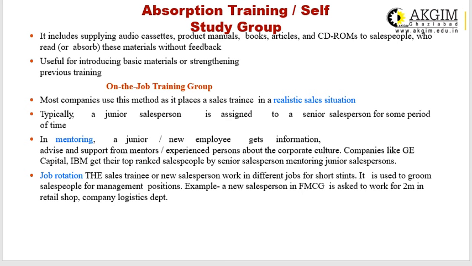Then we have on-the-job group training. Most companies use this method as it places a sales trainee in a realistic sales situation. Typically, a junior salesperson is assigned to a senior salesperson for some period of time. Under his coaching and mentoring, the junior or new employee learns how to convince people, how to sell the product, how to face the situation. So in mentoring, a junior or new employee gets a lot of information.